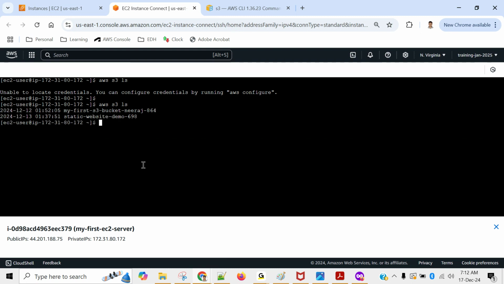Perfect, it's working. You see that it's displaying both the bucket names. My first S3 bucket, nearest 864, that's one bucket, and it shows the date and time when it was created. It was created on the 12th of December, and static website demo was created on the 13th of December. Okay, so this is about listing the buckets only. If you would like to display the content of the bucket, even that's possible.